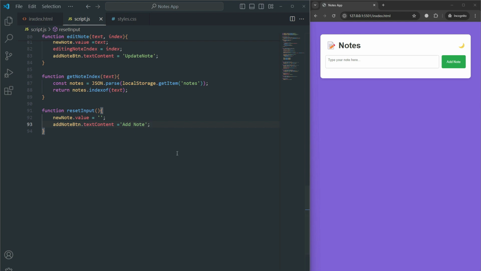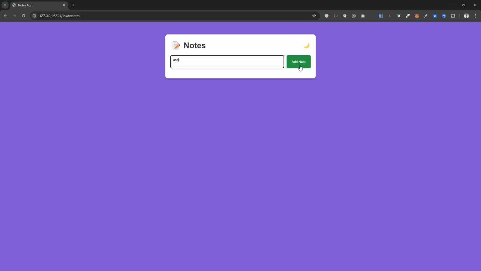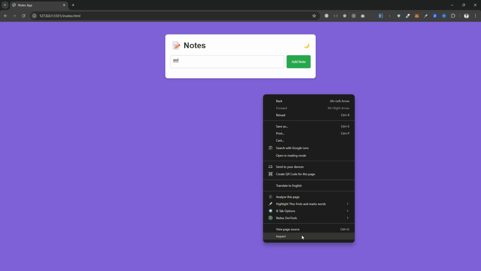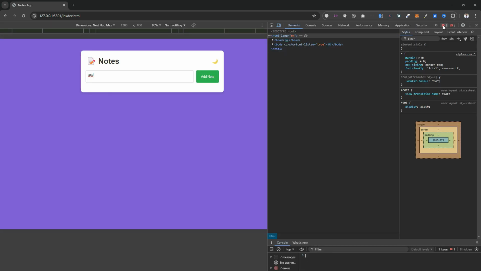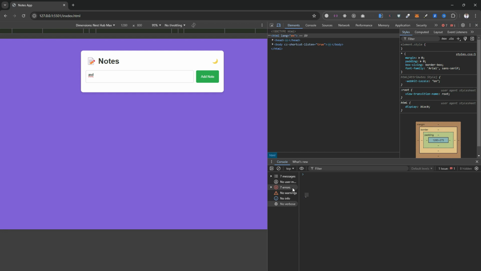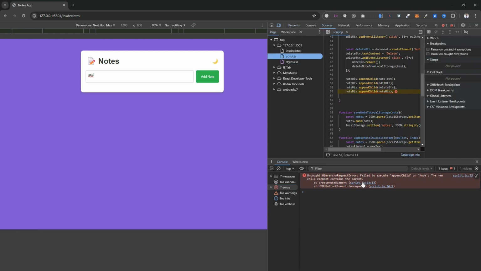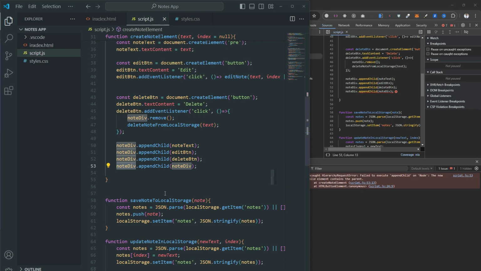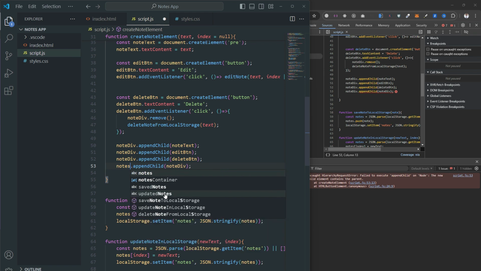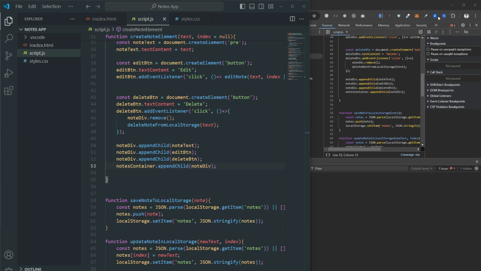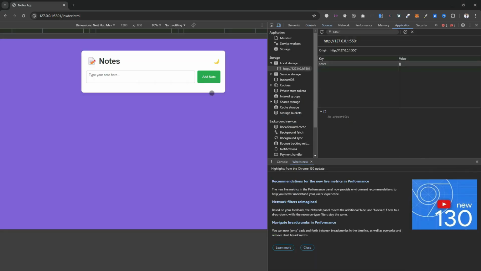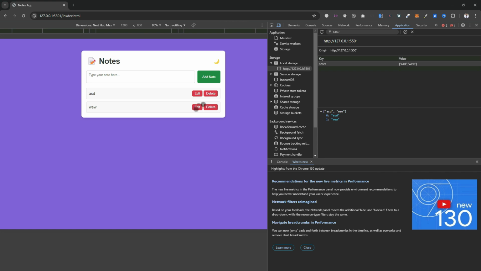So let's just test the functionality. Let me close this one and add a node. So it is not adding. Let me just check. So there is an error, and let me just click on this one. So we have mistakenly typed nodeDiv instead of nodeContainer. So type nodesContainer.appendChild(nodeDiv), and now we just add a node and it is added successfully. So edit and delete.